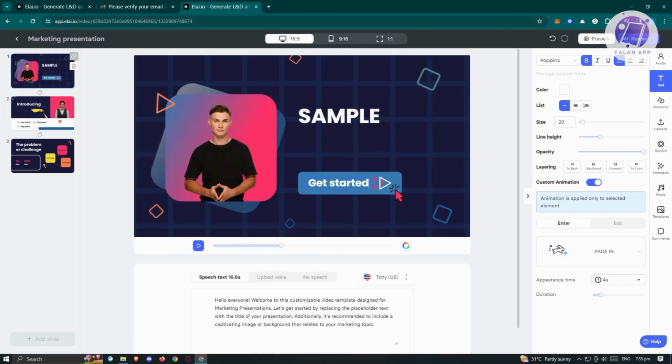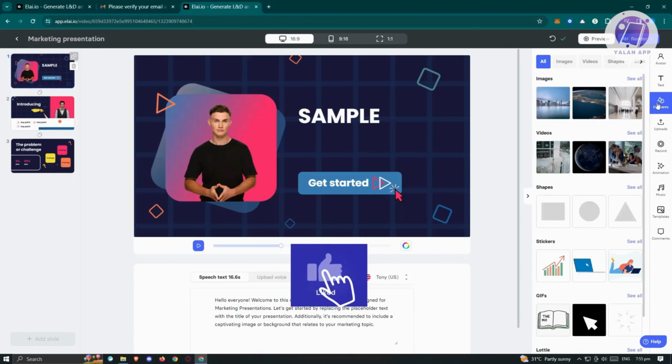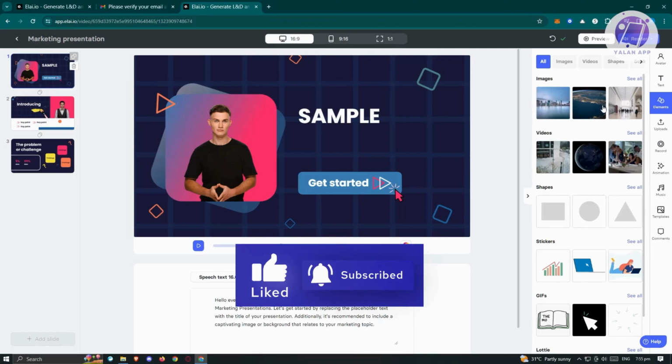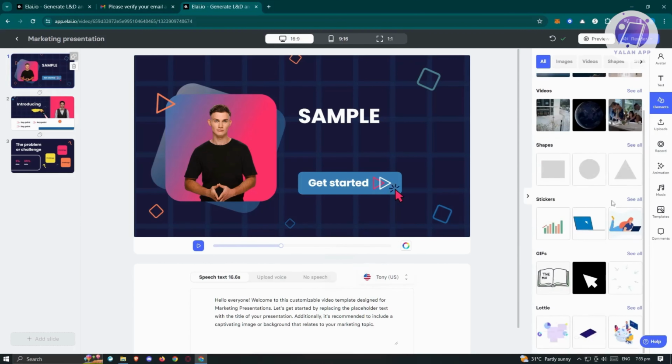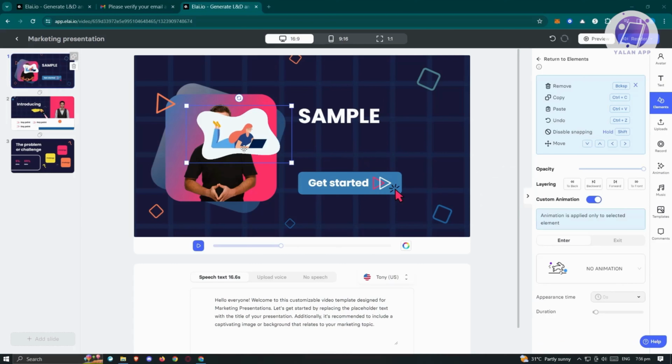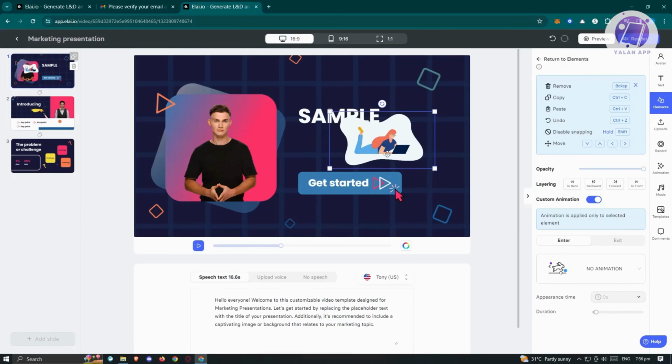Now, if you want to add images on it, you could go ahead and go to the template section here or the element section here. So in this case, we have stock images here where we could use, or you could even add stickers, shapes, and a lot more. Now, maybe you want to use this sticker here. You could go ahead and just drag it into your presentation. So let me just wait for it to pop up since we've already added it. And as you can see, we were able to add this specific sticker here.